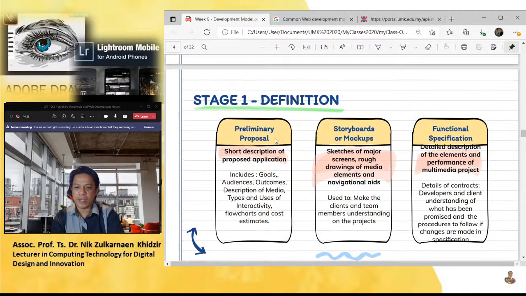Stage 1, definition. Normally when we start a preliminary study, the preliminary proposal is something like a short description of the proposed application. That means a very brief proposal, for the client to understand. Normally in this type of preliminary proposal, you need to include the goal. What are the targets of this website? What is the achievement, I mean the goal of this project?